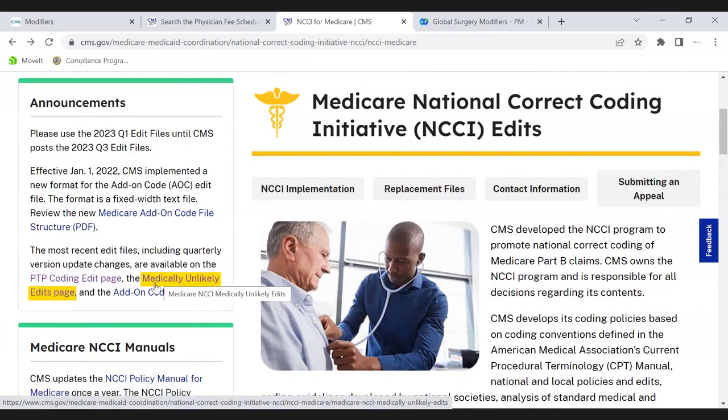Also on this page, you have add-on codes. Your add-on codes are going to be your procedure codes that are not going to have global days attached to them, because it's simply in addition to whatever the primary code is. So this could have an XXX, Y's, or Z's, something along those lines. So if you want to know whether your procedure code is considered an add-on, here's where you can go.